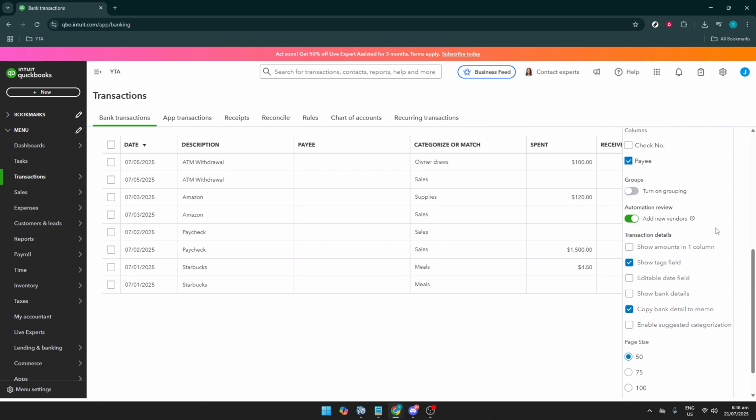Once you've found the automatic matching setting, it's simply a matter of toggling it on. This feature automatically matches your imported bank transactions with existing entries in your QuickBooks account. What it does is essentially cross-references your transaction data with your bank records to ensure that everything aligns perfectly. This automated process minimizes human error and saves precious time spent on manual data entry.